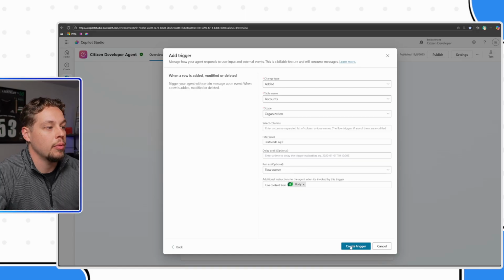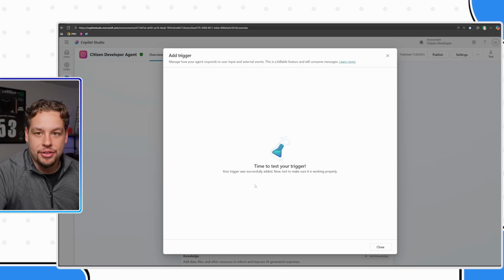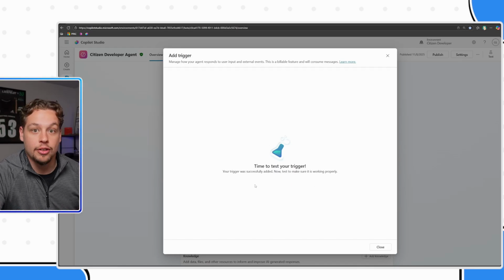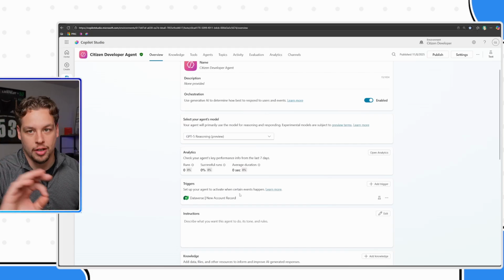I'm okay with what is pre-created in here. Go ahead and click create trigger. So after a couple of seconds, I am met with this screen here. Now, what I'm gonna go ahead and do is go to Dataverse and create an account record, and you will see this agent is triggered. You can also click close. You don't necessarily have to stay on that screen, but now we can see that this trigger is here. Let me go ahead and just show you this trigger working.